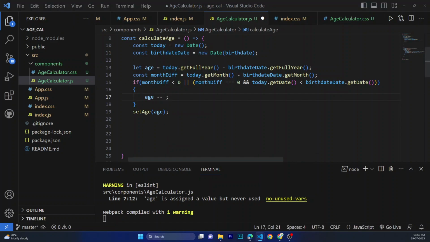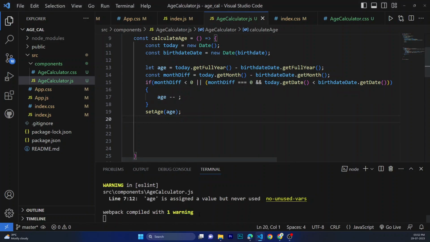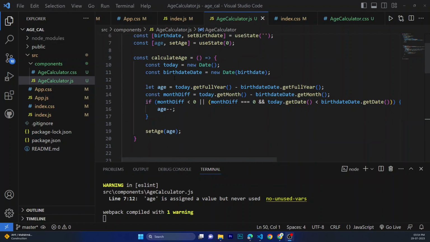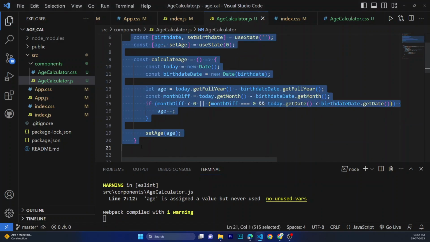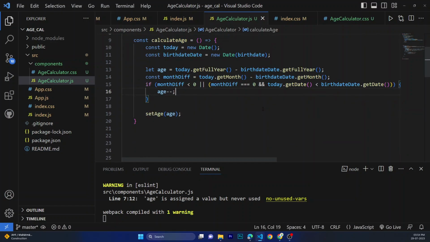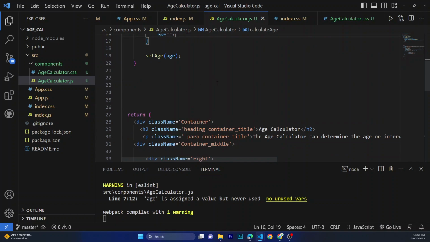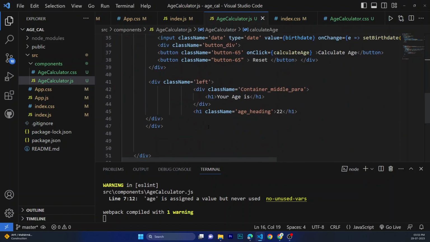Now what we can do here, we are setting the value of age, but it is never used. So successfully we have written all the logic for our age calculator. Let's set this age to the left side. From here we have to write the JSX. We have to go to the left side, the left div, and we have to update this value.